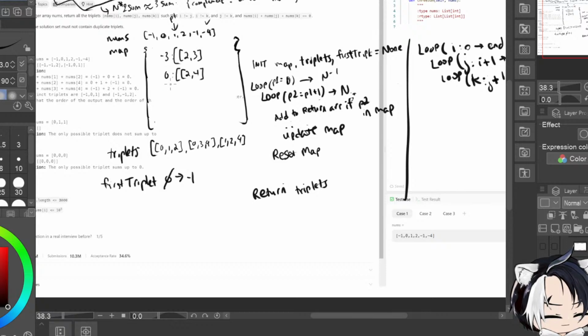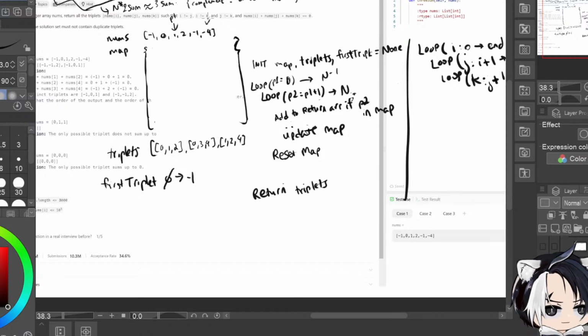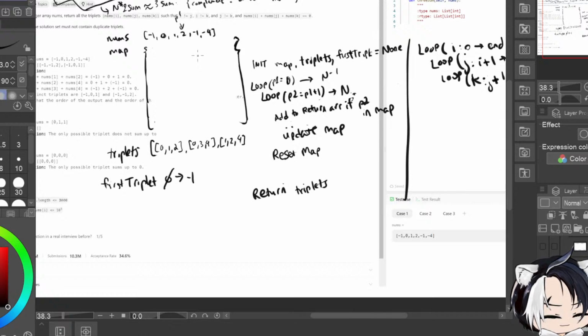positive 3, positive 3, and then 0, whatever. Doesn't matter because this last one we'll have to reset the map anyway. So let's reset the map. No, not P1. So that's -1 plus 1, then -1.